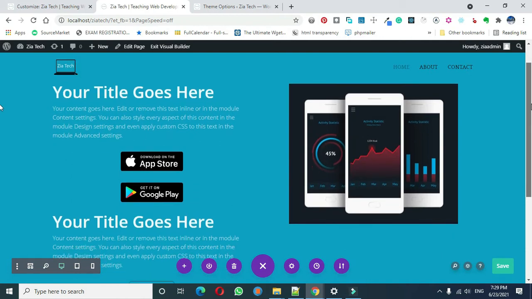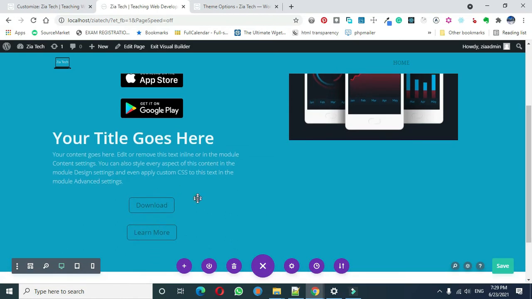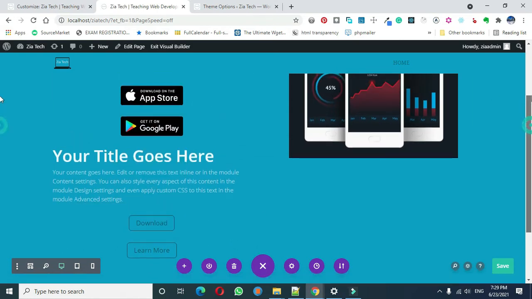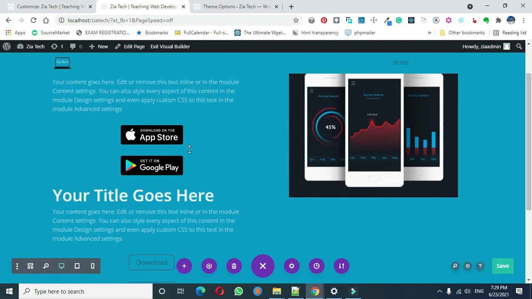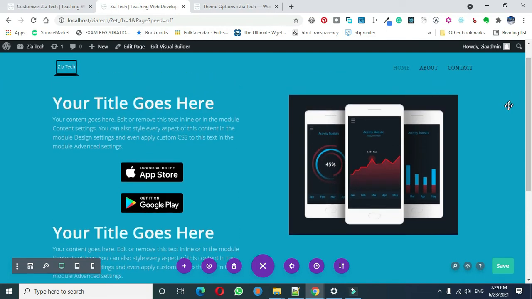When you place your images in a Divi theme, you get to see them like this, stacked like this. So this is the initial or default way it is placed in your website, in your web pages. Now we want to go ahead and place them side by side.